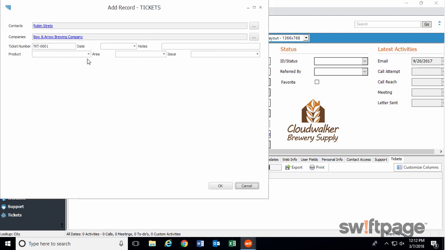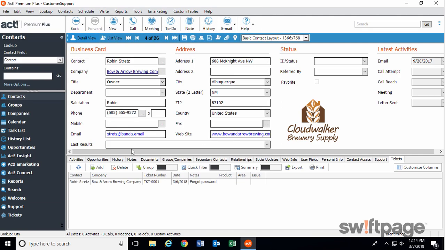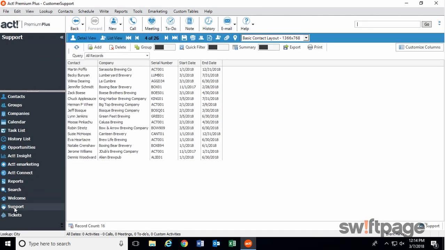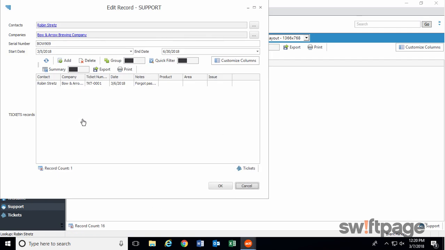I'll create a quick ticket record here. Now when I go to the support contract and I look at the support contract for that contact, we'll see that it now includes that contact's tickets as well.